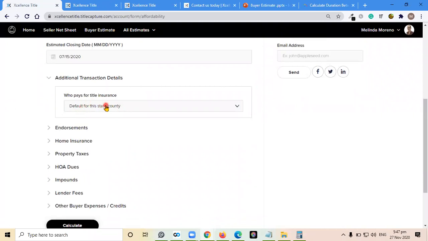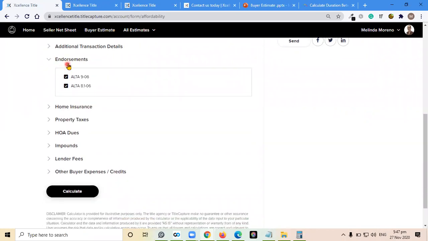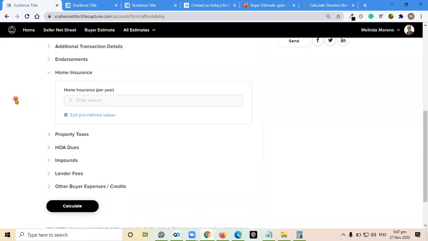Who pays for the title policy? So since this is a monthly affordability estimate, we are going to choose the buyer. Don't worry about the endorsements. And let's proceed to home insurance. So just enter the home insurance amount per year. We're going to say $3,000.